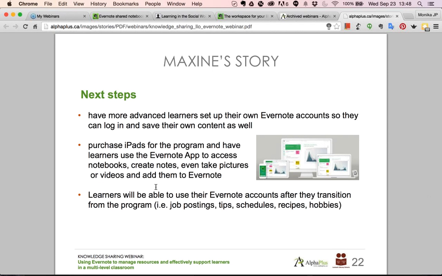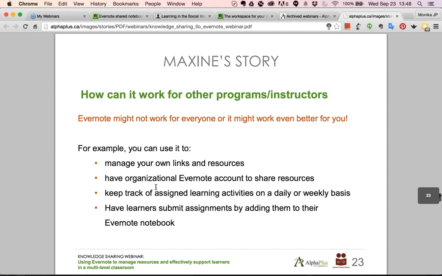But also, what she was looking for is the idea that they could take pictures with the iPad and upload it into their Evernote notebook account. For example, a homework. They could complete the homework, take a picture of it, upload to Notebook, and Maxine could see it in their account. So there is a shift. There's actually going the other way, where now learners are submitting their assignments through Evernote.